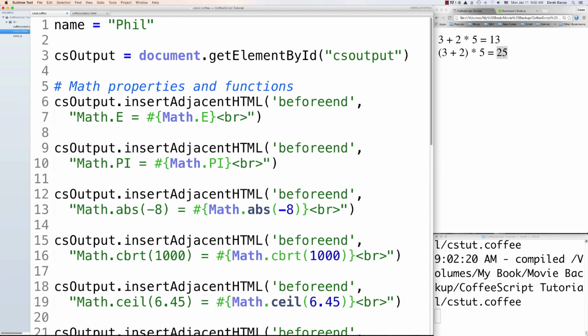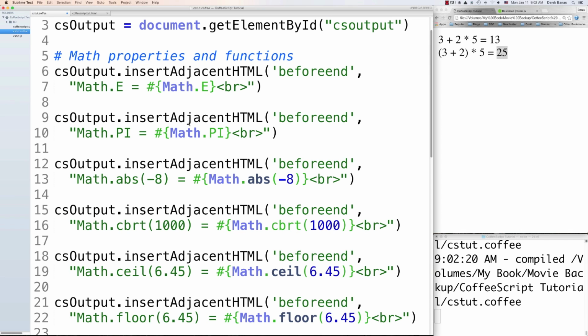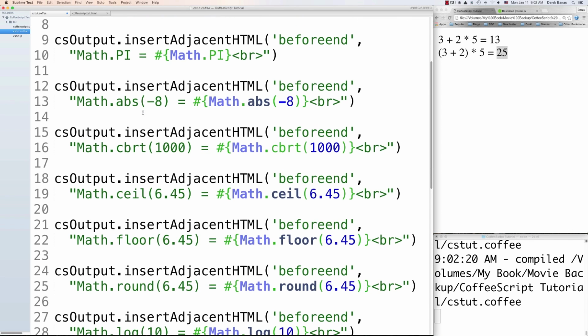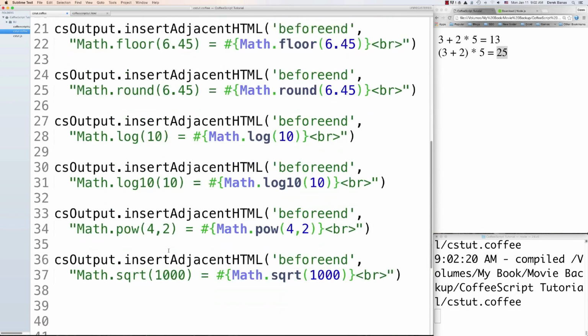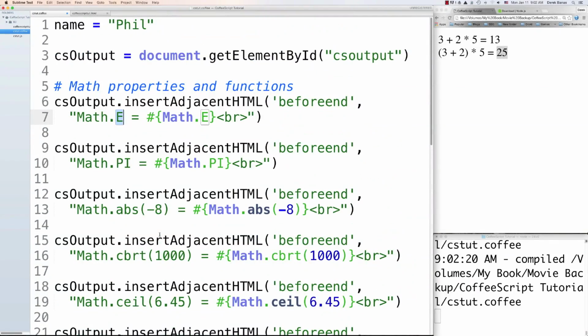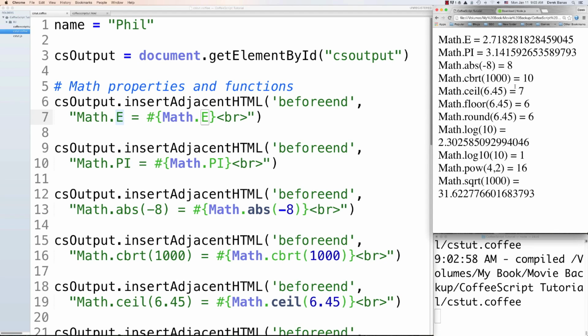Now, there are a whole bunch of built-in properties and functions built into CoffeeScript, and they're exactly the same as they are with JavaScript. So we're going to be able to get the value of e, pi, we're going to be able to calculate absolute values, cube roots, ceilings, floors, rounds, log, log 10, power, square roots, and so forth and so on. And you can see exactly how all those are going to work for us.